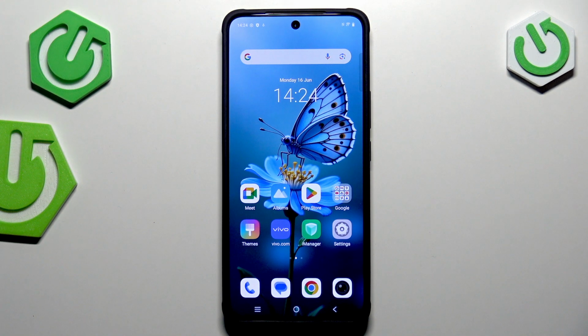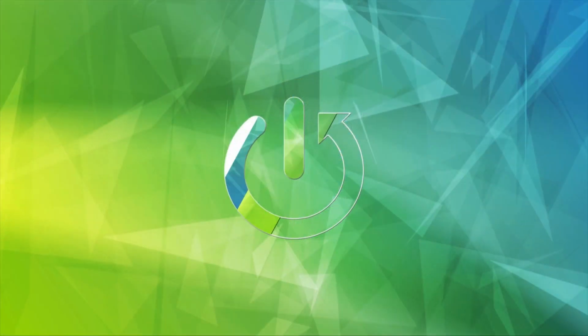Hi everyone, in front of me I've got a Vivo V50 Lite, and let me share with you how to enable the developer options on this device.